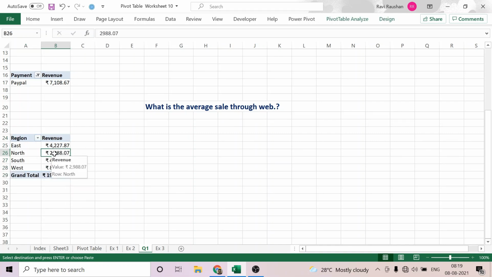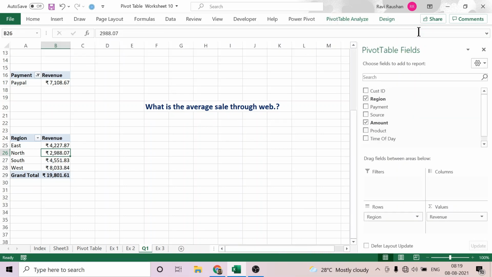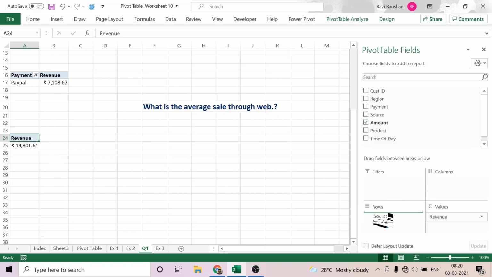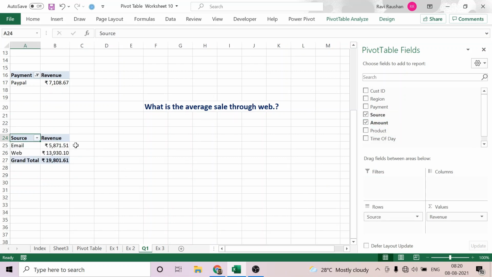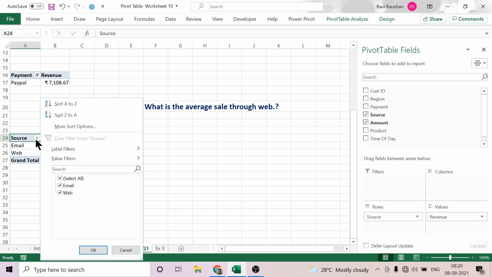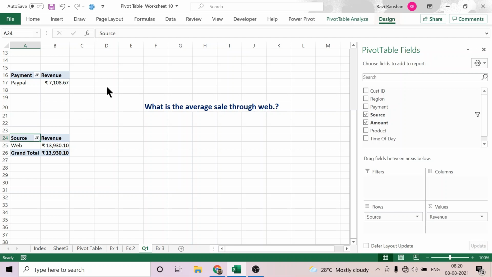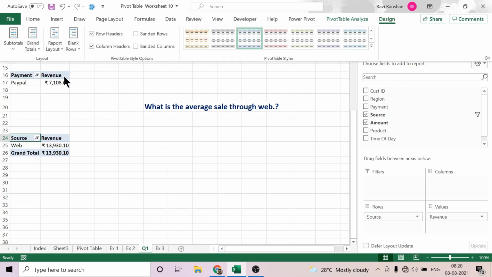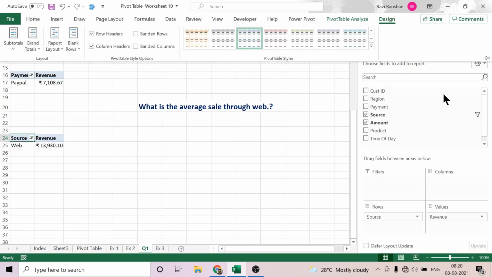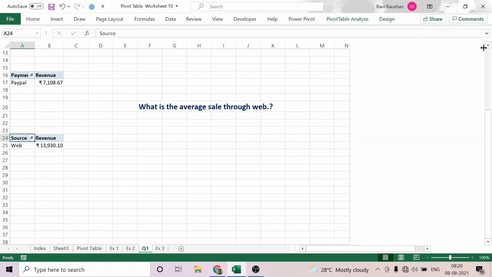Now when I'm clicking, that particular field is not appearing, I need not worry. I go and choose the field list, it has come. Now they're asking average sale through web. So that is basically they are talking about the source here. So I bring in the source. Now see there is a source, there is the revenue, the formatting is in currency. I need not go for the formattings again. Only I need web here. So I deselect it, I get the web, and of course I go to the design, grand total, I switch it off. Alright, then I can actually close it.